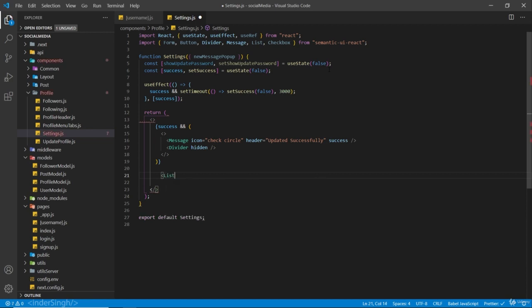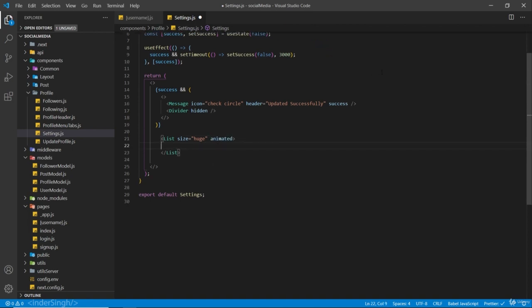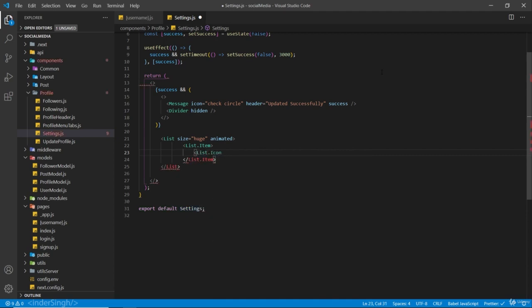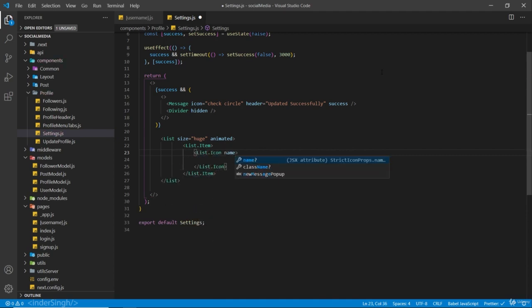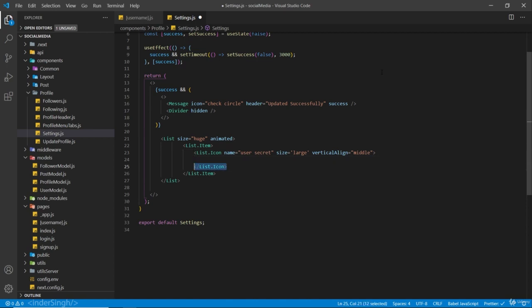And after this, we are going to have a List. The size of this list is going to be huge, and it is going to have an animated prop. And after this, we are going to have a List.Item. And inside this item, we are going to have a List.Icon. The name of this icon is going to be user secret, and the size is going to be large. Vertical align is going to be middle, and it is going to be a self-closing tag.